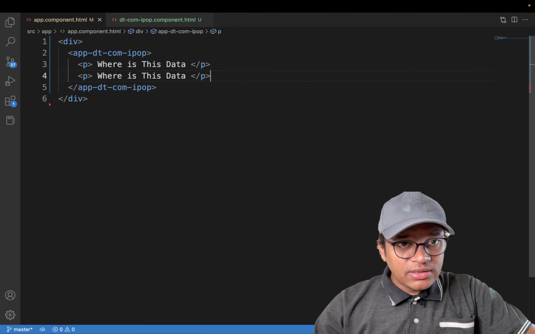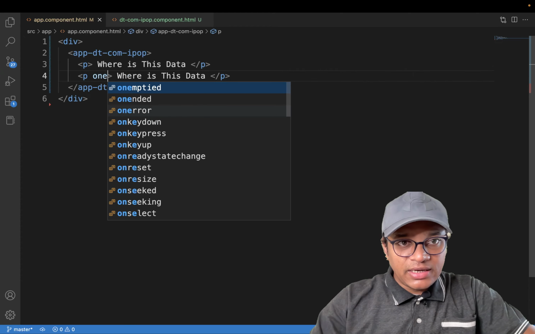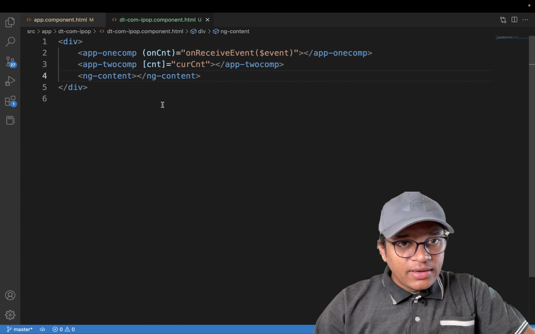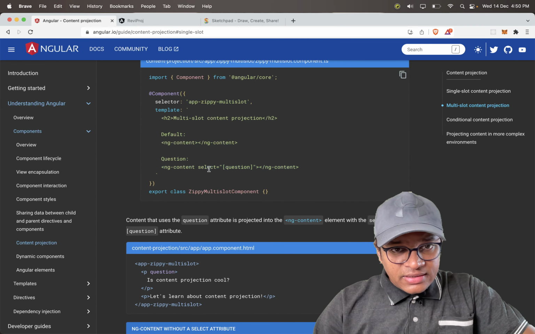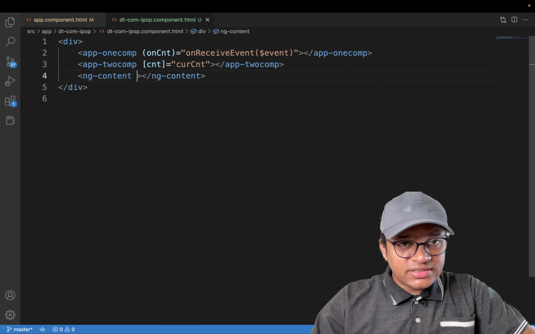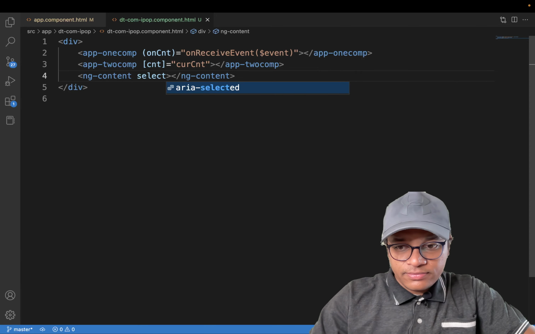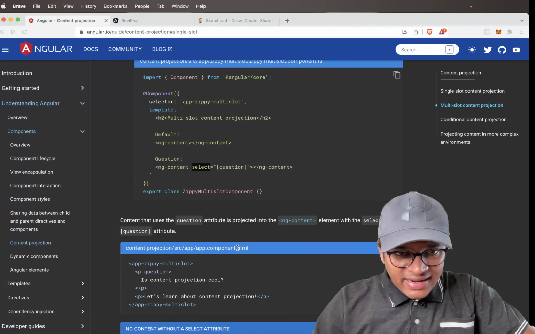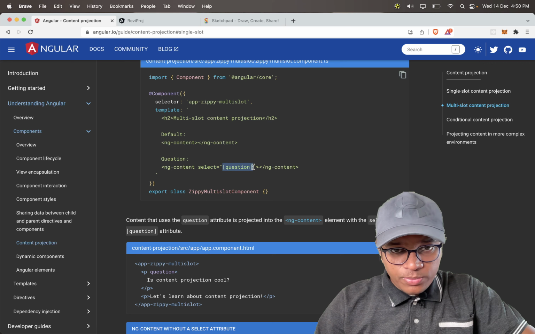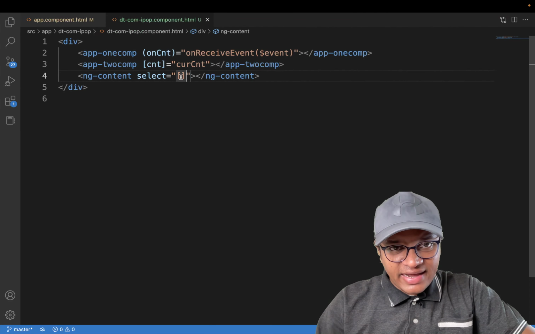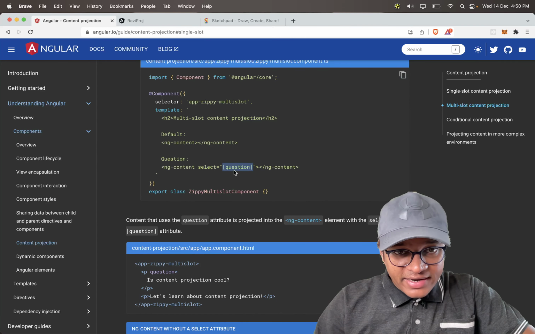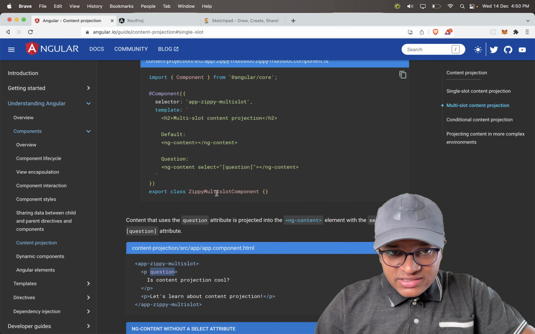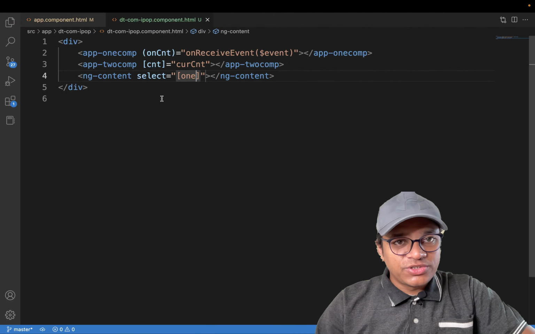So this P, and here I can say 1 over here, and here you can go, and there is one property, if you see, called select. Here we can say select, and to the select we need to pass in the bracket, this is a syntax, in the bracket we need to pass 1. And see, this and this will match.